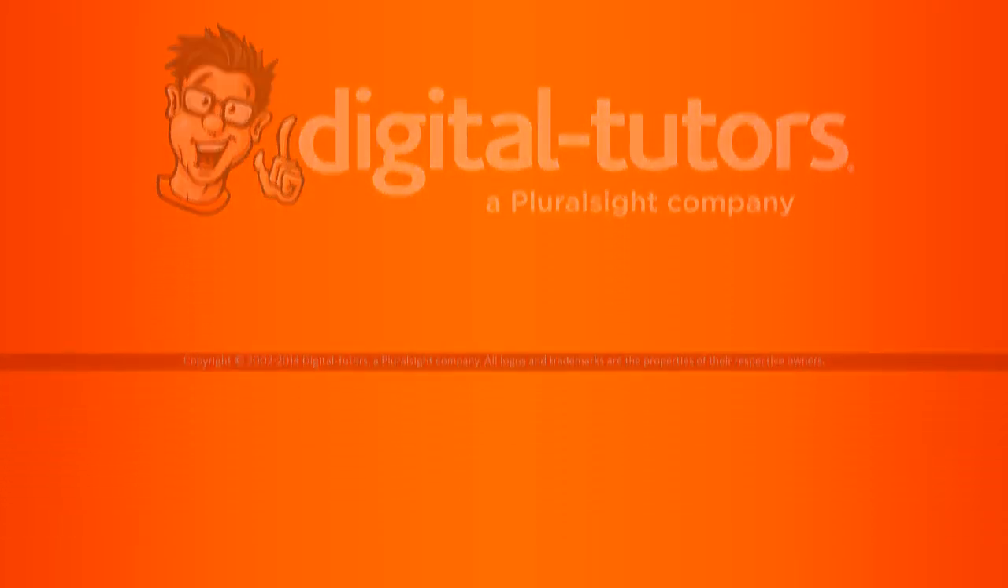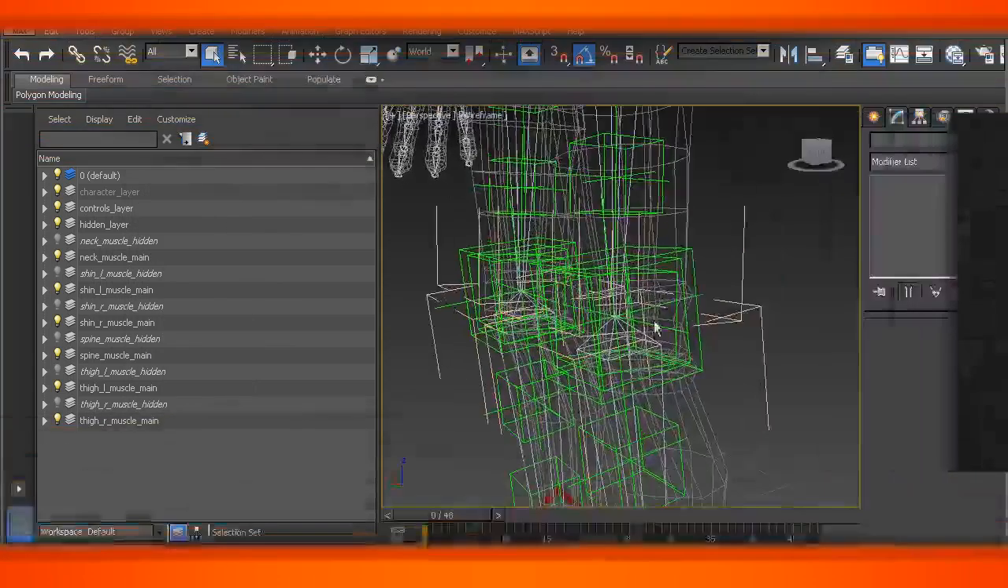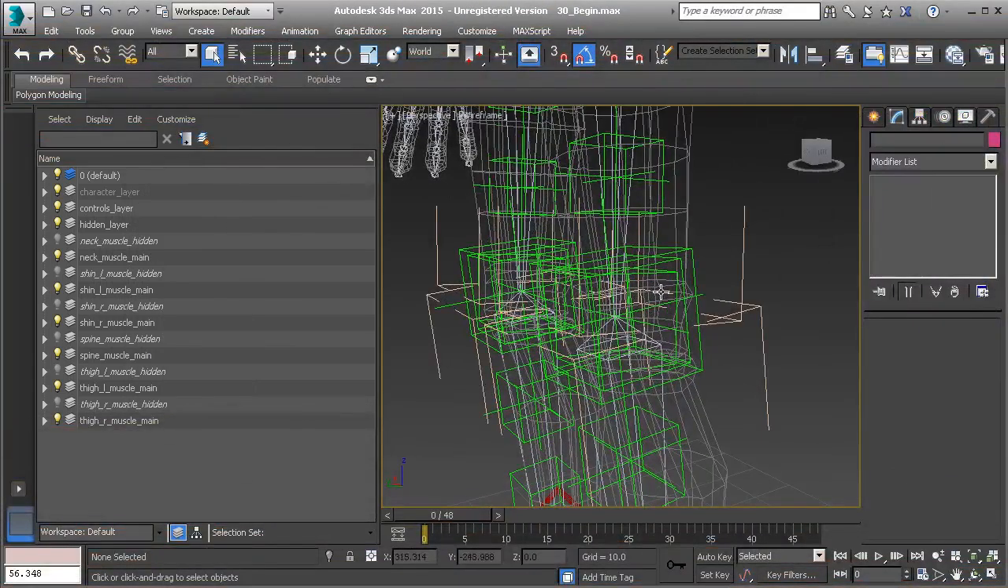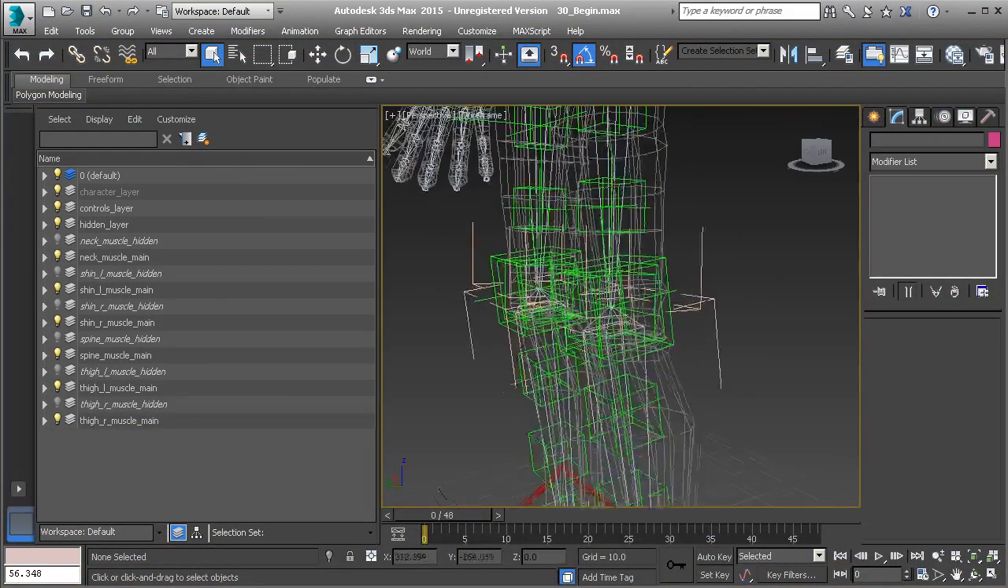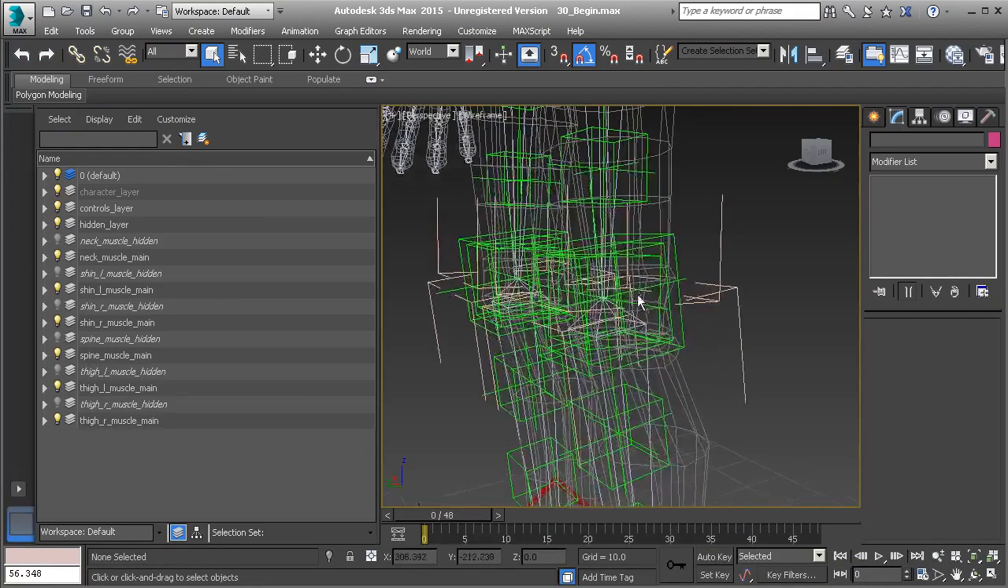In this lesson, we'll set up twist systems for the shins. What we'll now need to do is go ahead and focus on the start helpers. We need to get the twist axis of each helper locked down so that as we start to rotate the shin, we'll get a really nice twist distribution up the thigh. Alright, let's go ahead and get to it.